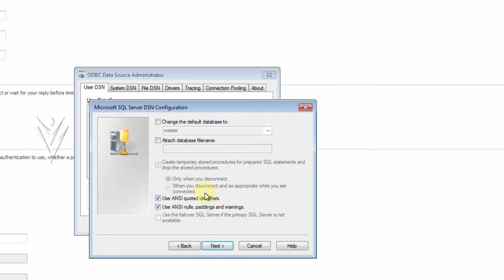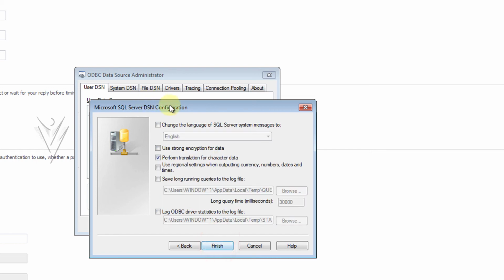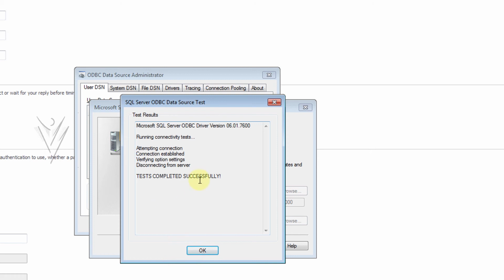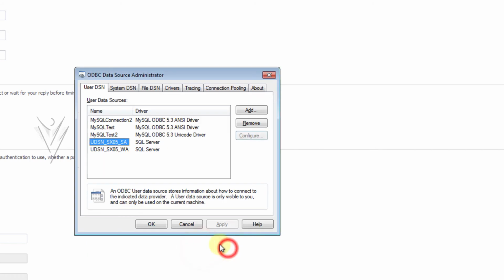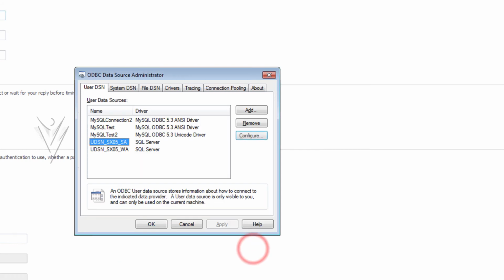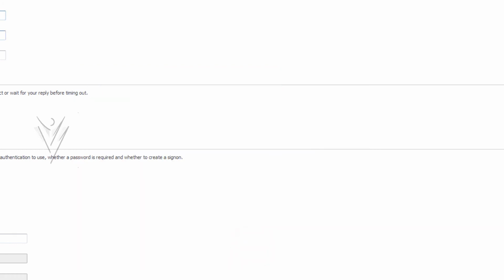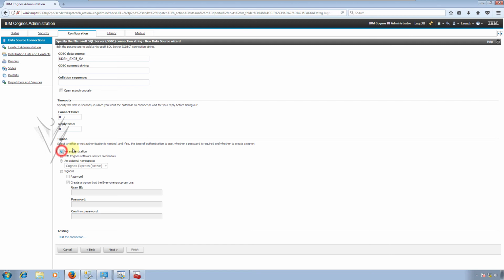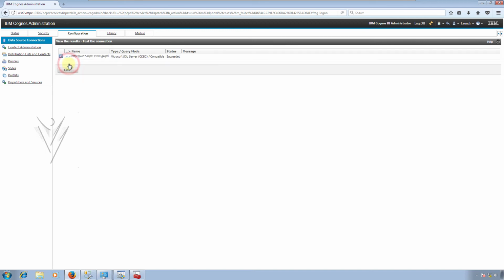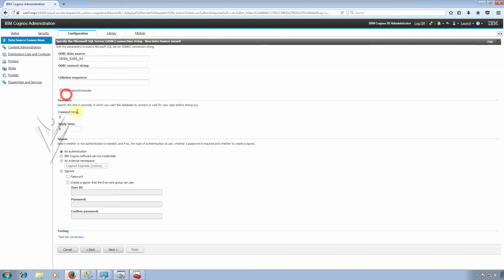I don't want to change anything here. Click on next. Yes, everything is fine. Click on finish. Test the data source. It is tested successfully. Click on OK. Click on OK, and I'm going to copy this name, and we are going to use it here. And I don't want to provide any authentication. Test the connection. Test it one more time, and it is tested successfully. Okay, so I'm going to click on next.